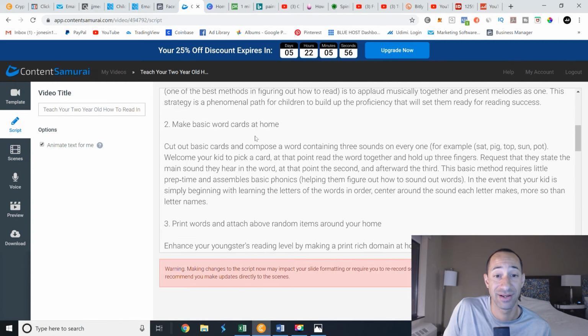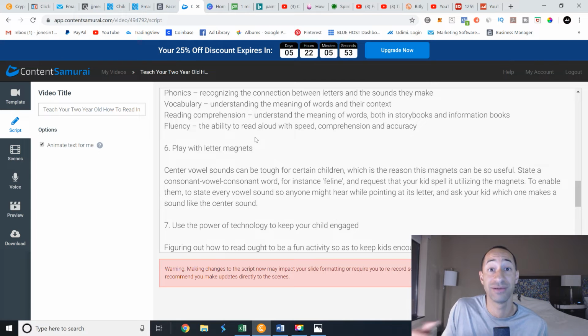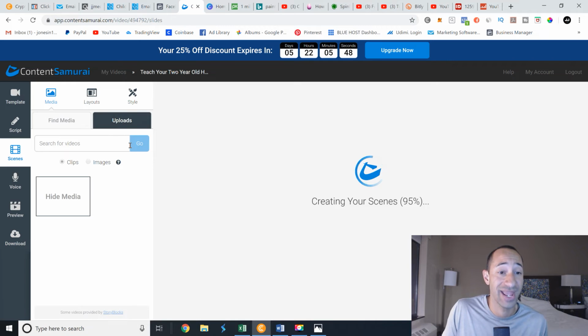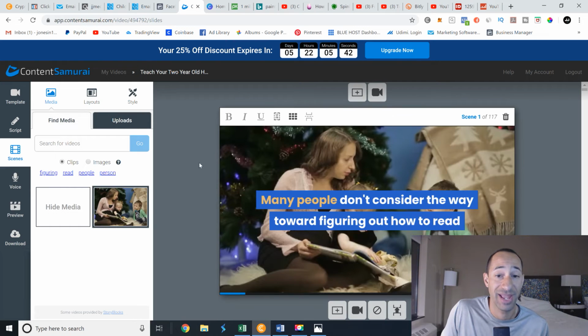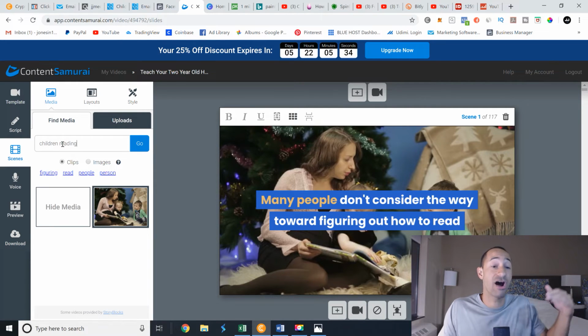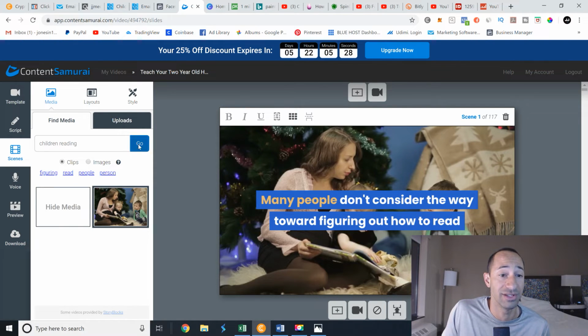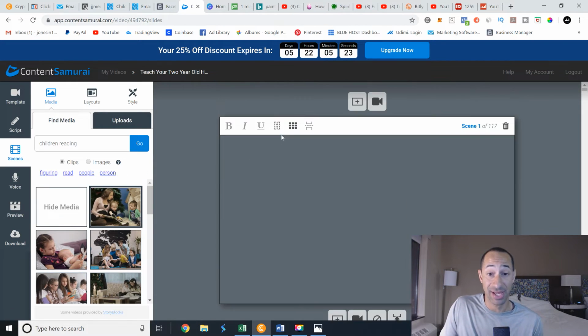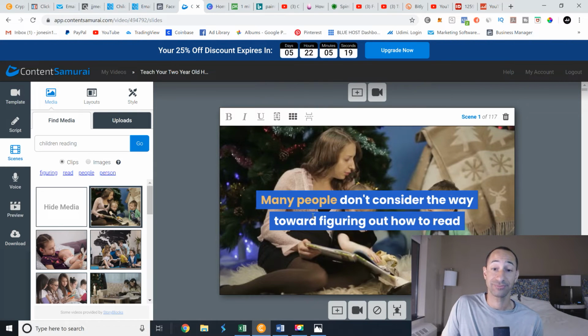So you can see here, I copied and pasted, I reworded it and made it my own. And then I went to scenes, and you can search for video clips or images. I used video clips. And all I did was I went in here and I typed in children reading, and it pulled up hundreds of different video clips of children reading. So you hit go, and then all you'll have to do is slide by slide as it's taking your text and placing it on the video.